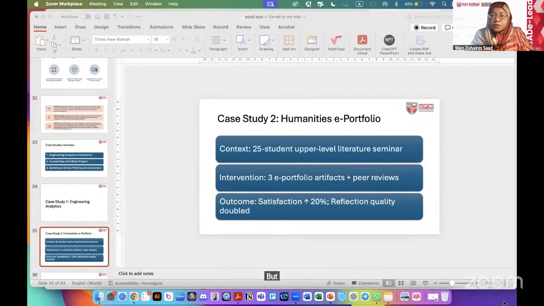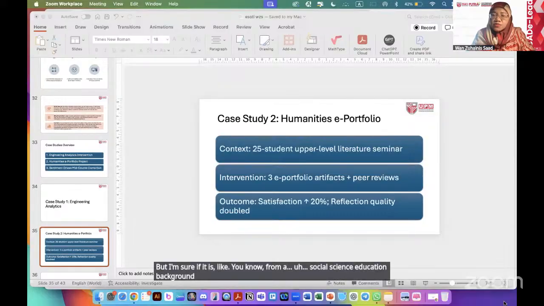But I'm sure if it is from a social science education background, they can see it, and you can actually get it from the testimonials and the reflections. You can publish in a journal also. So that is one of the ways.